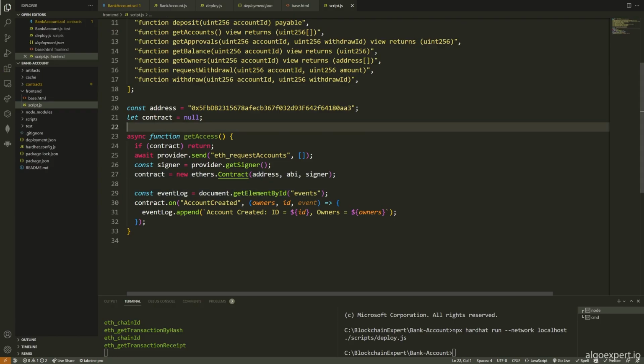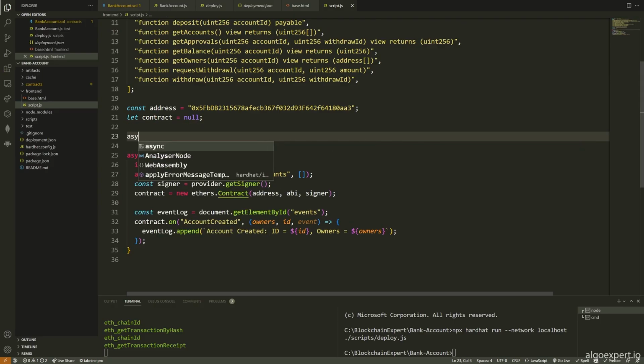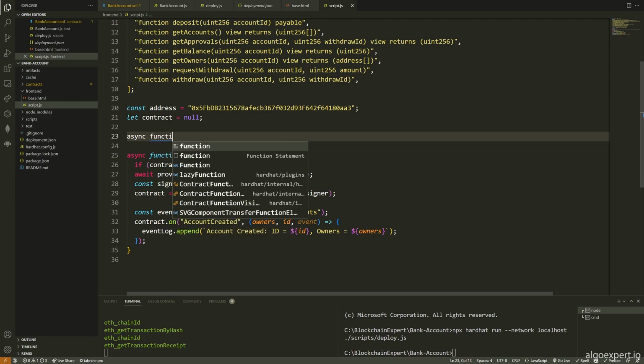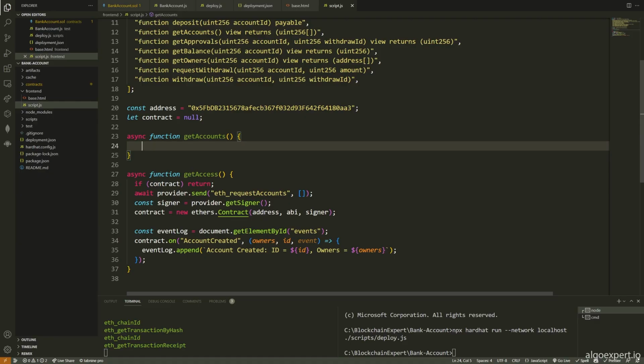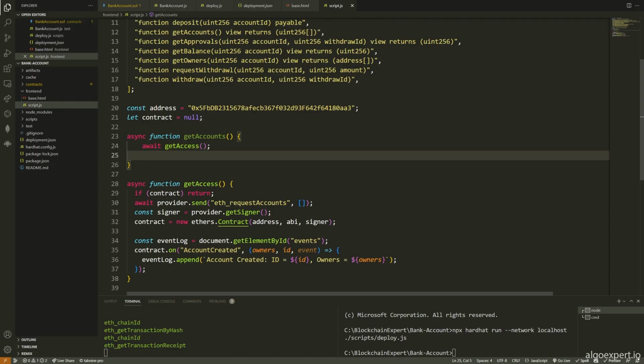All right, so now that we have the get access function, I'm going to write my get accounts function and my create accounts function. So for get accounts, I am going to call get access. I'm going to await this function. And notice that if we already have access, it'll just return, right? But if we don't, then I need to get access. So that's what I'm doing first. Okay, so await get access.